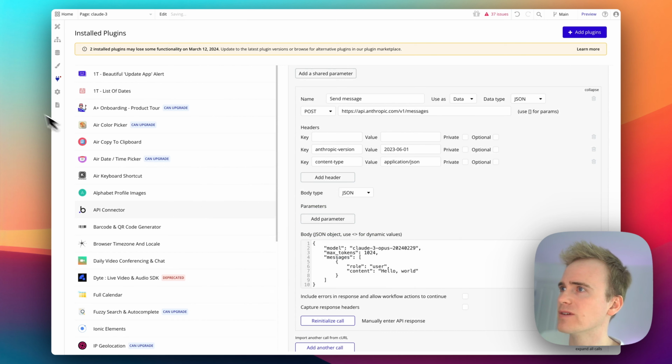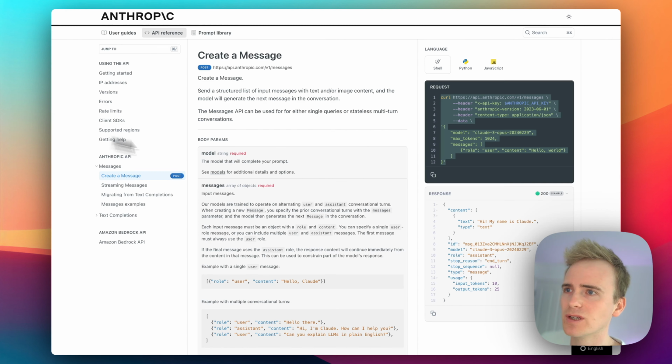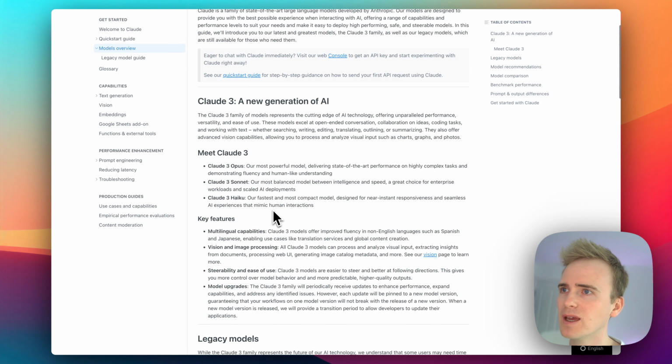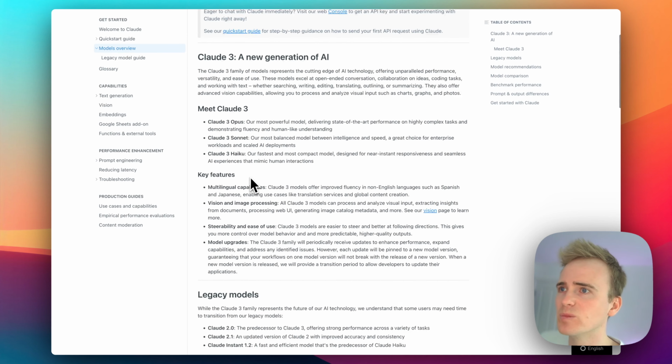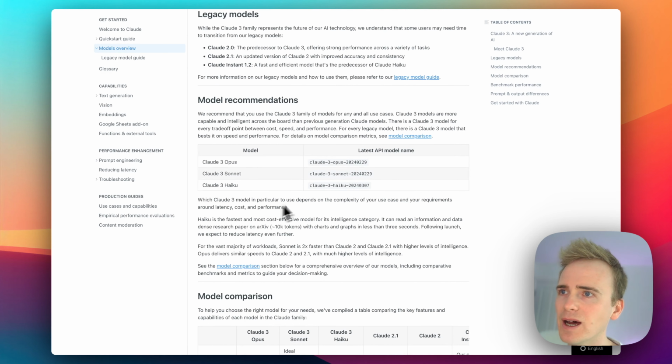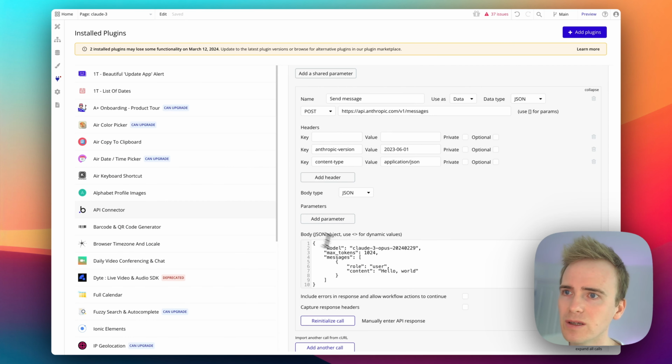I'm going to click save, and just because I'm curious, I'm going to change that. So we're going to go and learn about the different models. So Opus is the most powerful, but it's also going to take the longest. And let's take Haiku, because we would expect Haiku to be a lot quicker. So I'm just copying Haiku, pasting it in there. Let's reinitialize the call. There we go, much quicker.